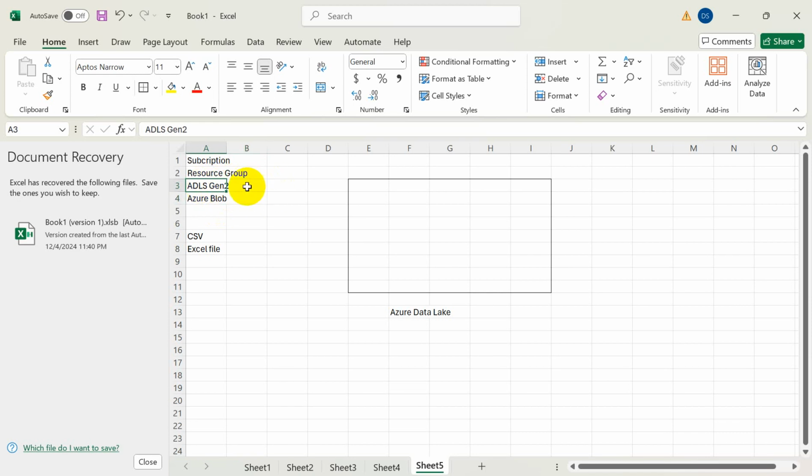The second difference is that in ADLS Gen 2, you can create hierarchical folders. For example, one folder, and you can create another folder inside it also. But in Azure Blob, you cannot create multiple folders and subfolders. This is the drawback, so nowadays nobody is using Azure Blob. Most of the companies are relying on ADLS Gen 2.